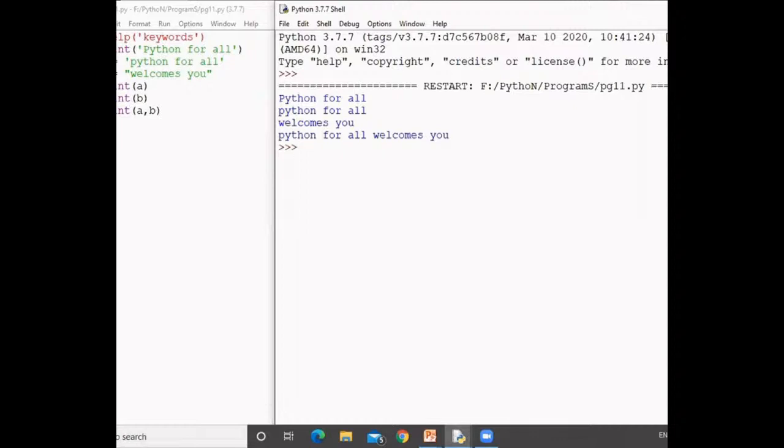This print A, this is the fifth line. This statement gives this output, Python for all. And the sixth line, print B, displays this output, welcomes you. And the seventh line, print of A comma B, displays Python for all, welcomes you. See here, Python for all is the string assigned to A, and welcomes you is the string assigned to B. In between, we have a space. So when we write print of A comma B, we get a space in between.